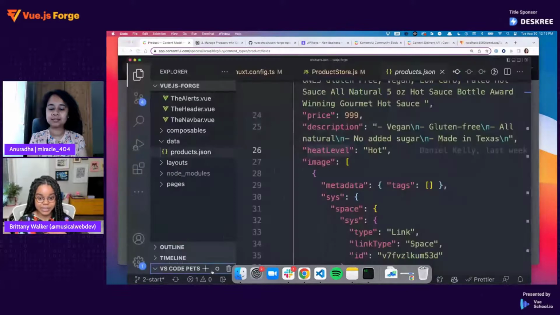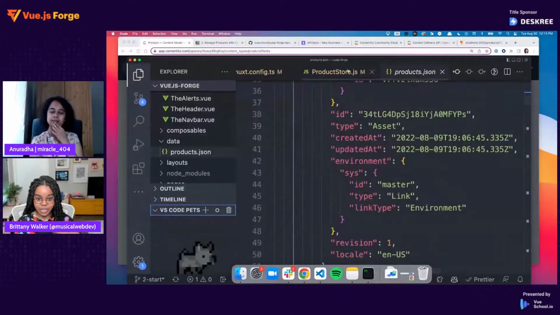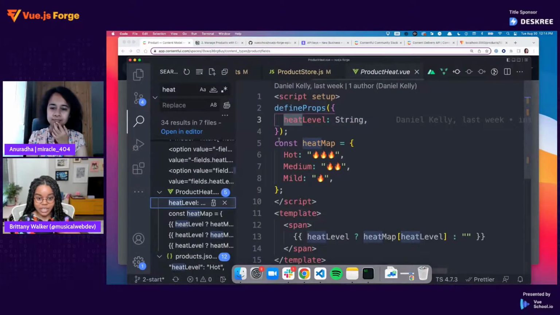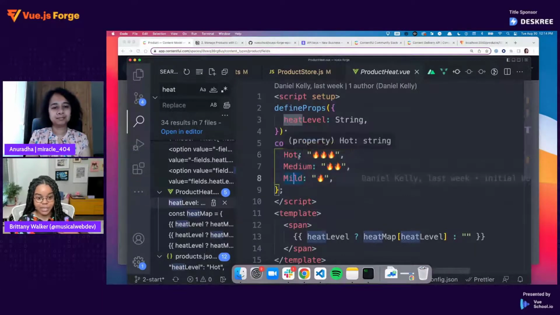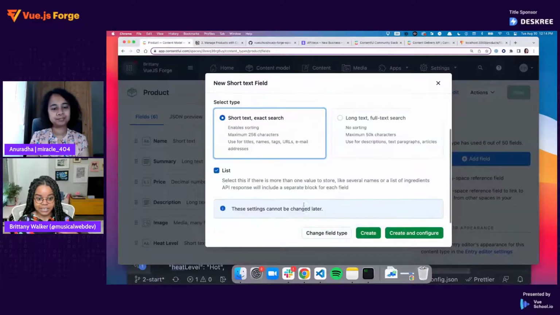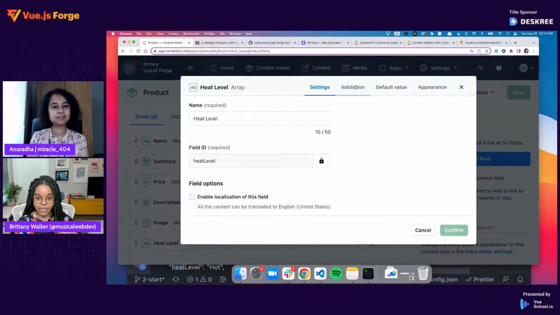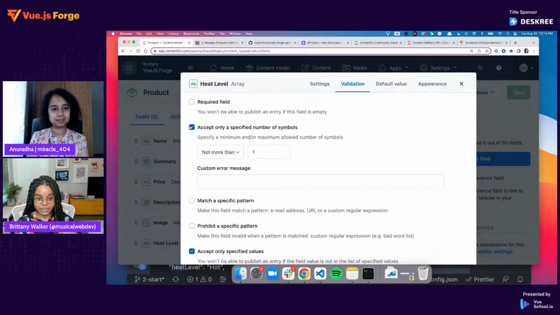I chose to make it a list because I searched the code. Here we go. I searched the code and I saw that hot, medium, and mild are the options. So I'm like, okay, there's probably only 3 that we want to have in the code. So I added a list, and then I have to go back because I can only make 1 heat level. So in validation, I said to accept only 1 because you probably only need 1 heat level per hot sauce, because I don't think it can be mild and hot at the same time. So I said accept only specify number of symbols, no more than 1.